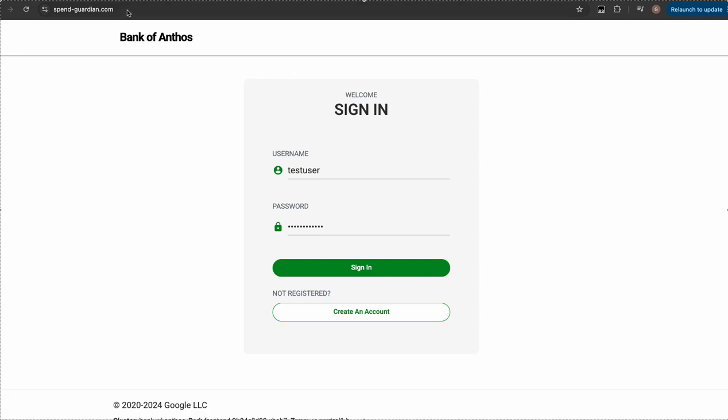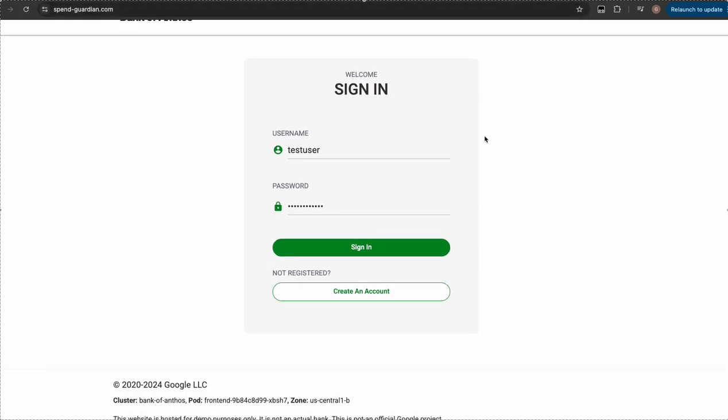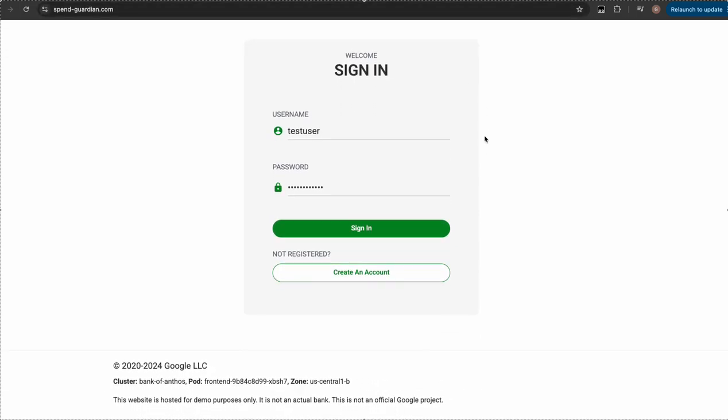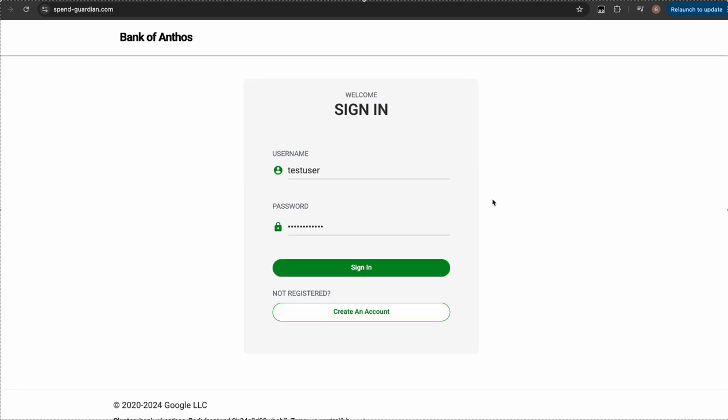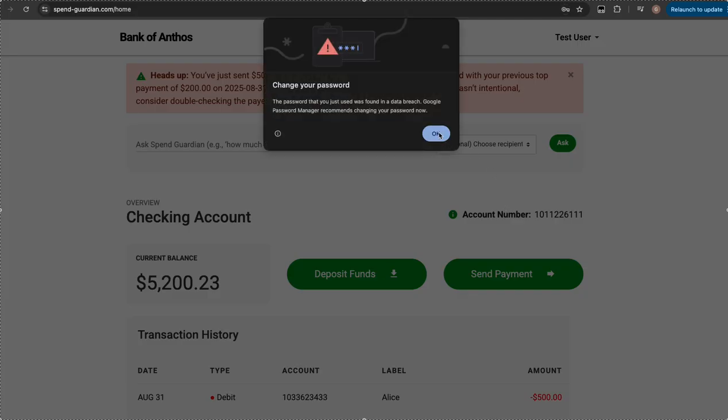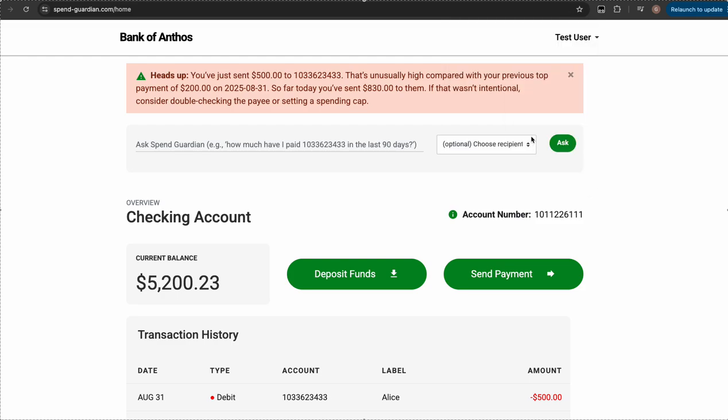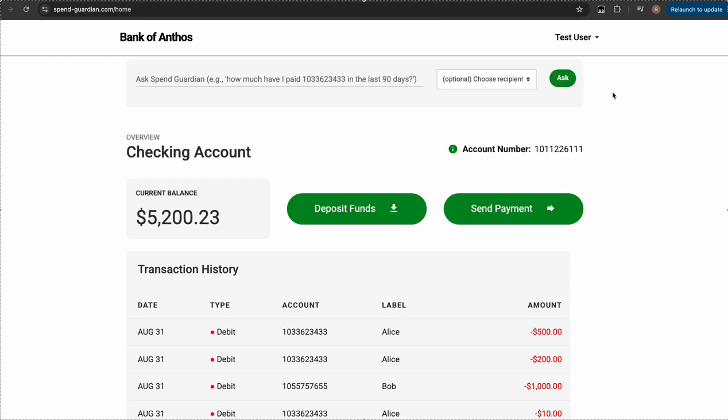So if we go to spendguardian.com, as I've registered that domain now and hooked it up to the back end, it pretty much looks like Bank of Anthos. So you can see it's deployed on GKE in a private Google Cloud project. We don't need to bother with the test users, so we're just going to sign in. That's fine. I'm going to remove that warning for now.